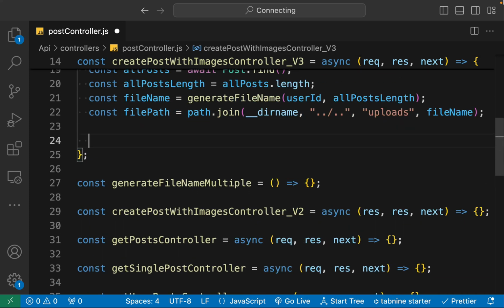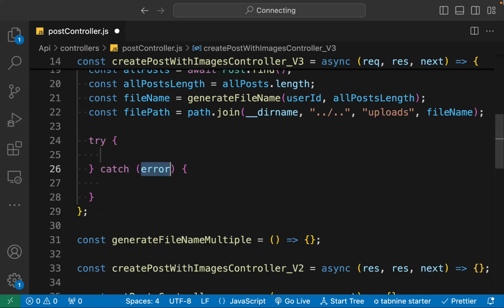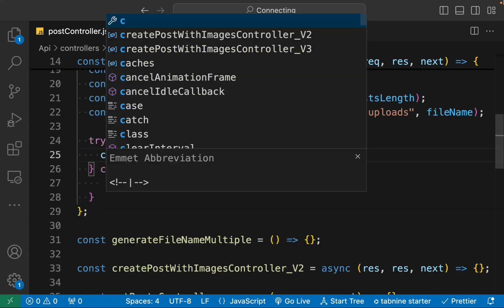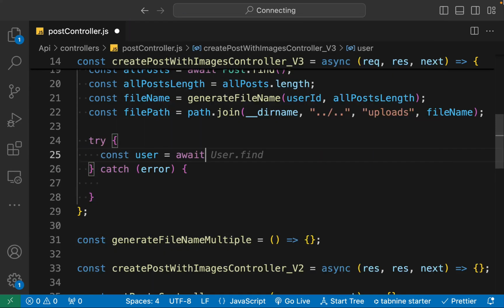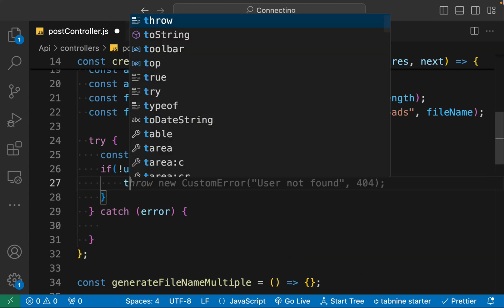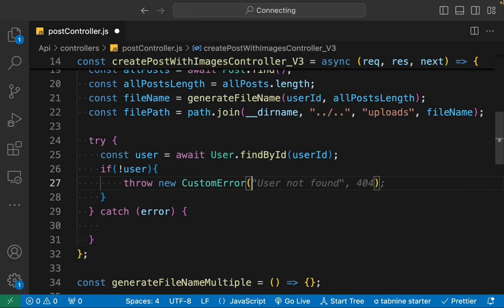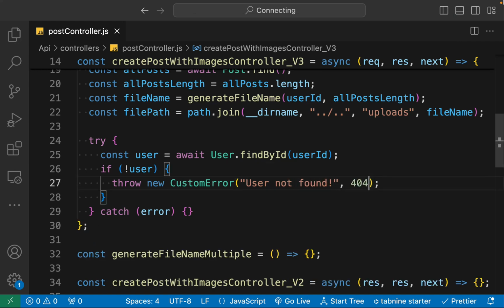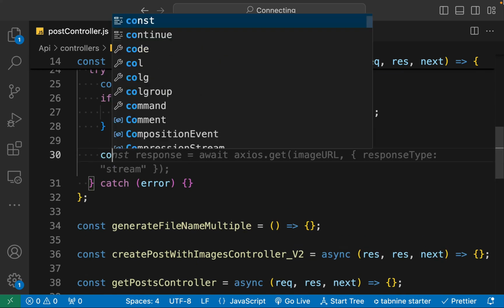Now we can come back here, and we have to take a try and catch block. We'll say User.findById, and in that we pass the user ID, so we can get the user details and check whether the user exists in our database or not. So we'll throw an error if the user does not exist and the ID is not correct: user not found, 404. If it's true, then we simply go ahead and continue.